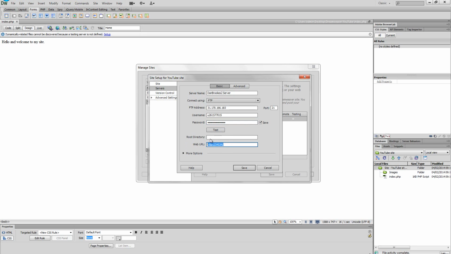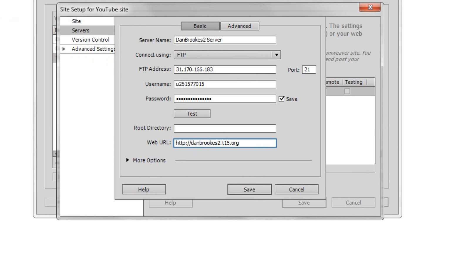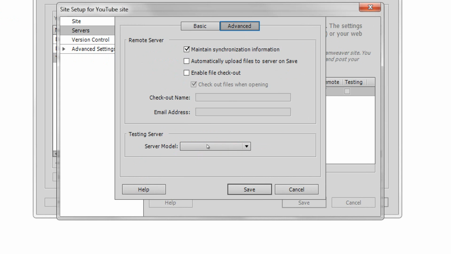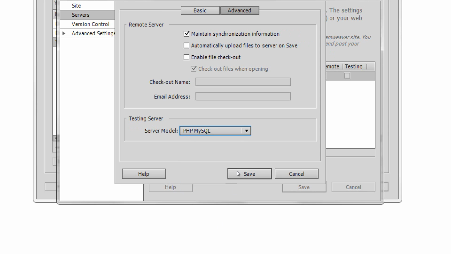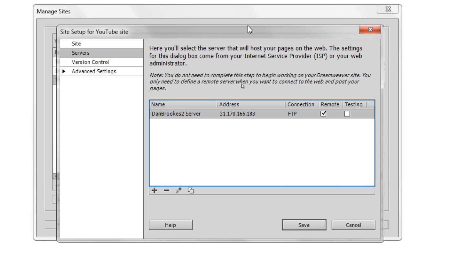So root directory you leave blank, but web URL you change to whatever your website is, danbrooks2.t15.org. So whatever yours is, John Smith, whatever, and make sure you put http:// and t15.org in the web URL. The final bit is click advanced, and where server model is, make sure it says PHP MySQL. Otherwise, you cannot use a database. So click it, save, and you should see it connect.